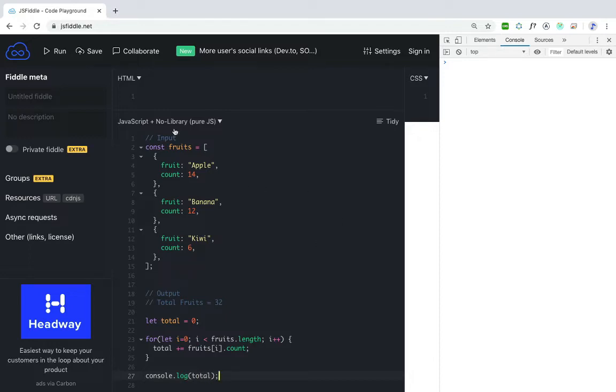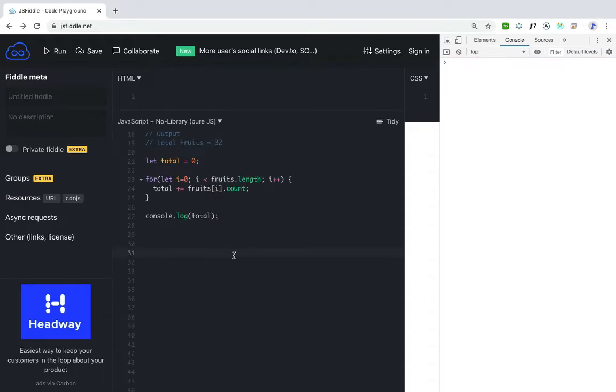So let's run it. It is giving us the output 32, which is the desired output. Now let's do it using the reduce method. So we have fruits.reduce.